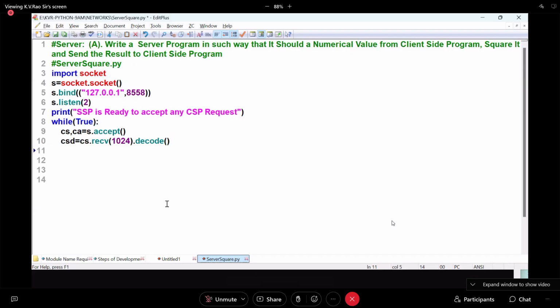Now I need to read the data. How do you read the data? Float. Client value is equal to float of csd. I'm typecasting the string data into which type? Float type. cv, what is the cv here? Client value in the form of float type. So I read.